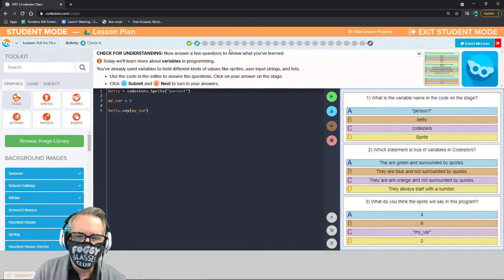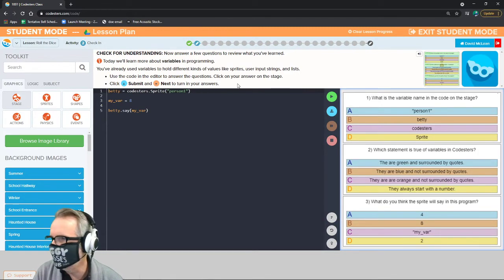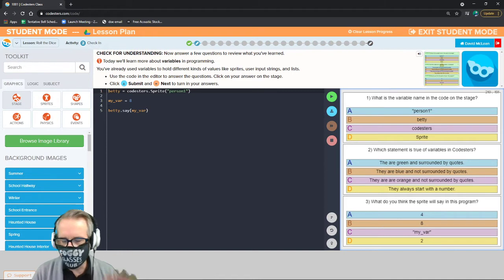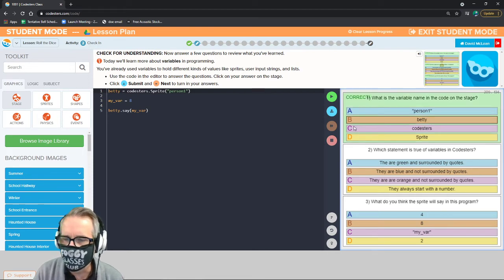Next activity. Now answer a few questions to review what you've learned. I haven't learned too much, but let's see if we can do this. Today we'll be learning more about variables in programming. Let's look at these questions. What is the variable name in the code on the stage? Remember, the variable name is always on the left-hand side of the equal sign. In this case, we have Betty, my var. My var is not one of the answers, so let's go with Betty.